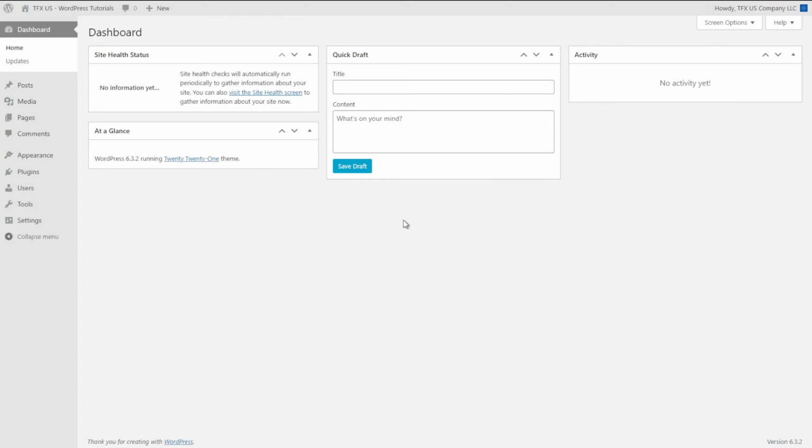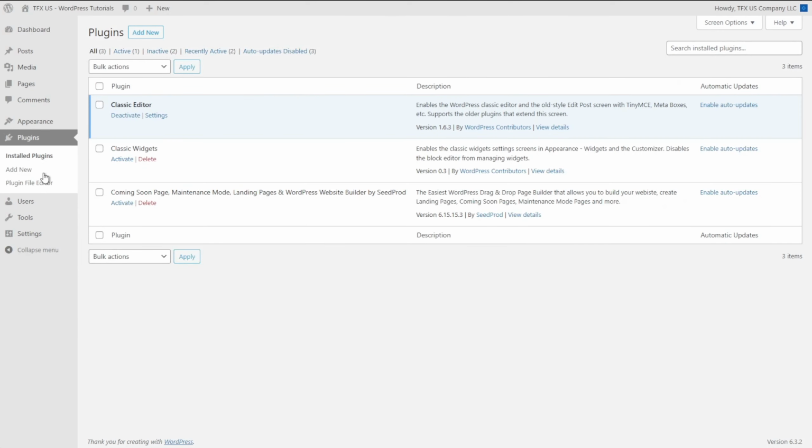Step 1. Log into your WordPress dashboard. First, log into your WordPress dashboard using your username and password. If you're not already logged in, go ahead and do that now.